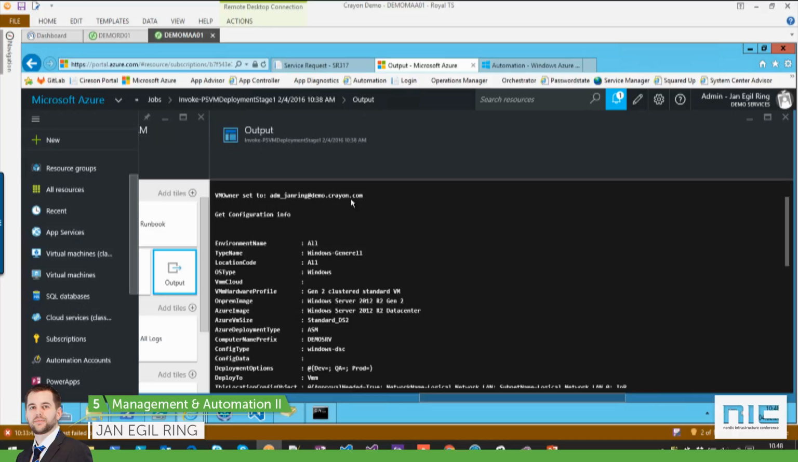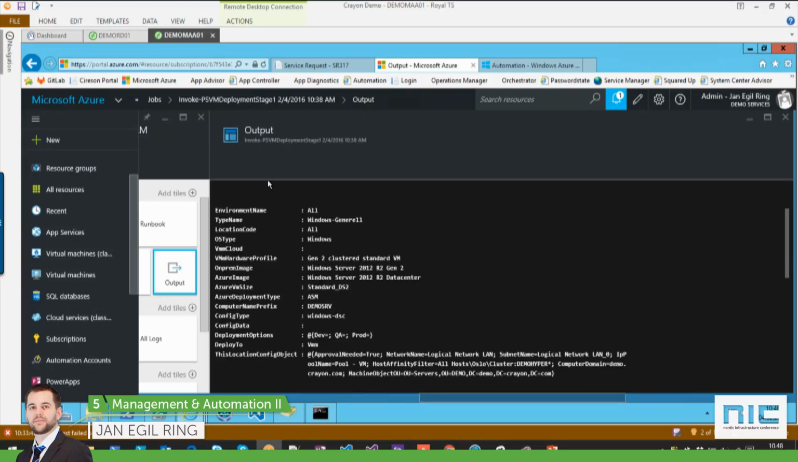VM, configuration info. So here is a PowerShell object created based on data from a JSON file. Because I selected Windows generic as the server role, it will get all of these settings. So the configuration type is Windows DSC, for example. If this was a Linux generic, for example, it would get Ansible in this case, and then it will kick off some Ansible runbooks, playbooks to configure the server.